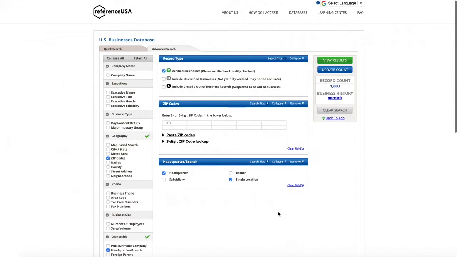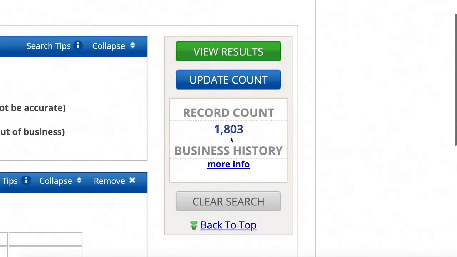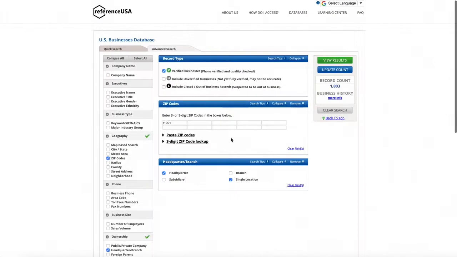Here's a quick tip on how you can select and unselect records when downloading more than 1,000 records in Reference USA. In this case, we have 1,803 records. Now, our limit with Reference USA is 1,000 records at a time. What that means is that we're going to have to download this entire list in 2 batches.